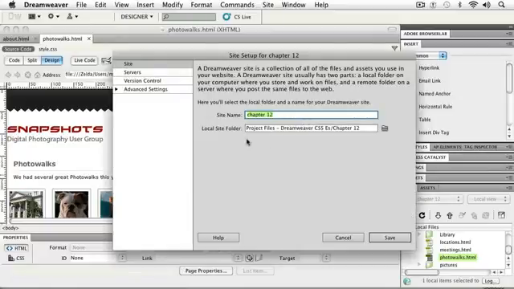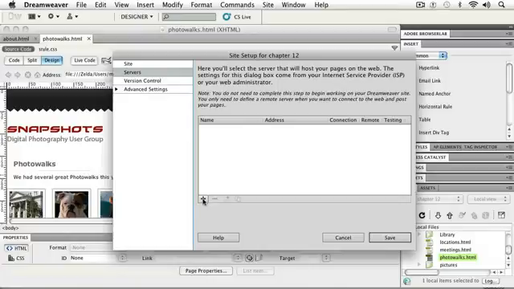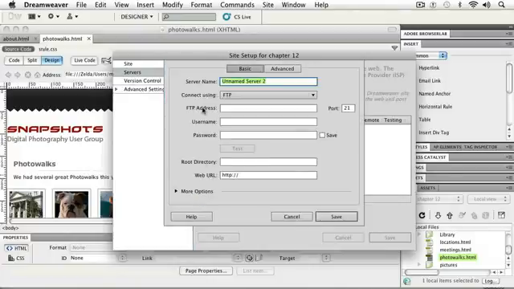So here I am in my simplified site setup in Dreamweaver CS5, and I'm going to go to my server tab over here and click the plus button. So this is going to be an FTP connection, and we have our server name, and we're just going to call that snapshots. Now we need to put in our FTP address.